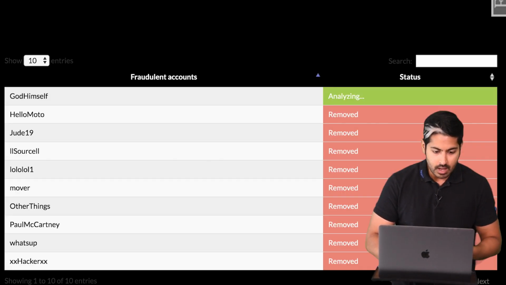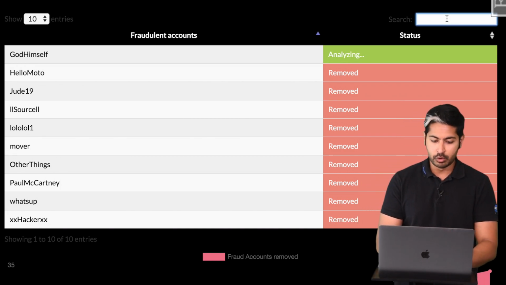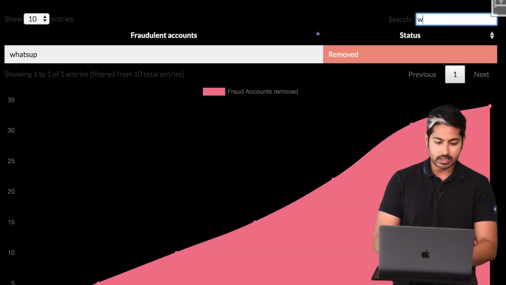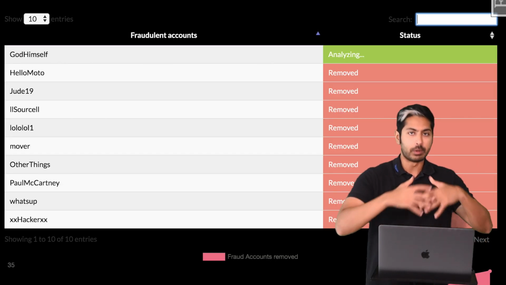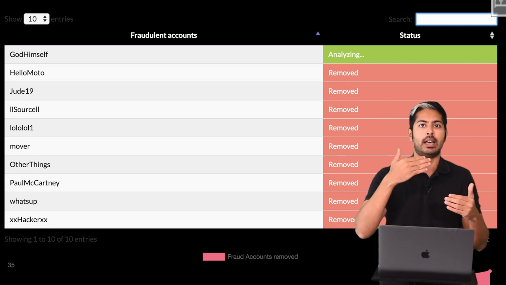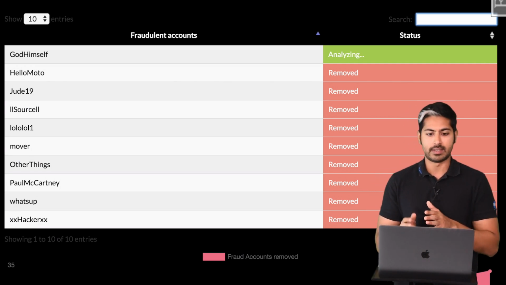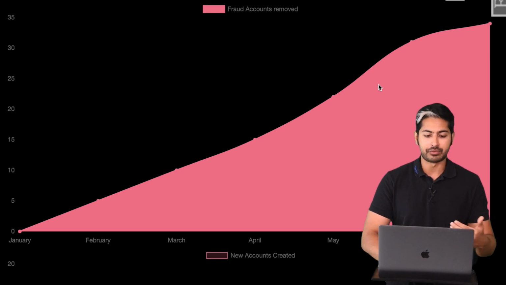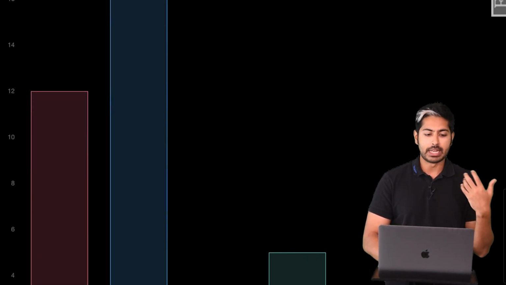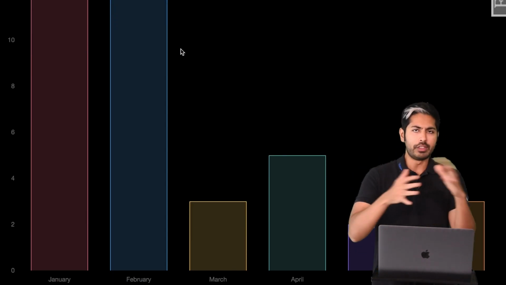Let me log in. And it's going to show them a bunch of accounts, and some of them are going to automatically be removed. I can search for different accounts, like how about Jude, or how about, what's up? And most of these accounts will be removed automatically, but some of them will be in real time. It's going to analyze them and then eventually detect them as real or fraudulent transactions, okay? And there's a bunch of graphs here I've built as well that shows how many fraud accounts have been created, how many have been destroyed, which ones are relevant, all these different graphs.